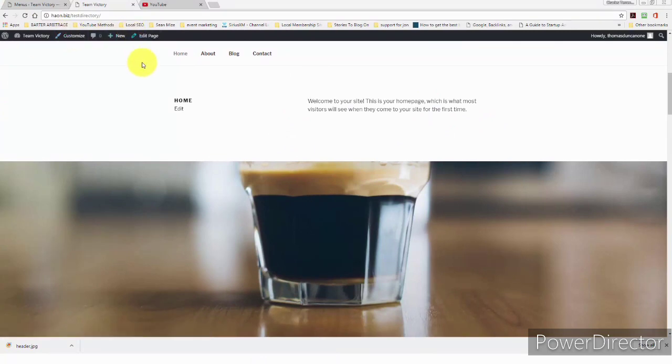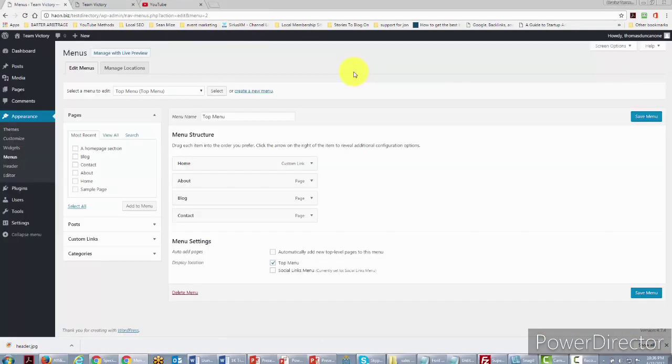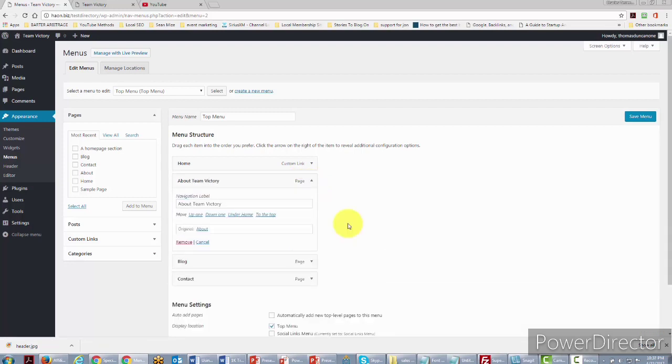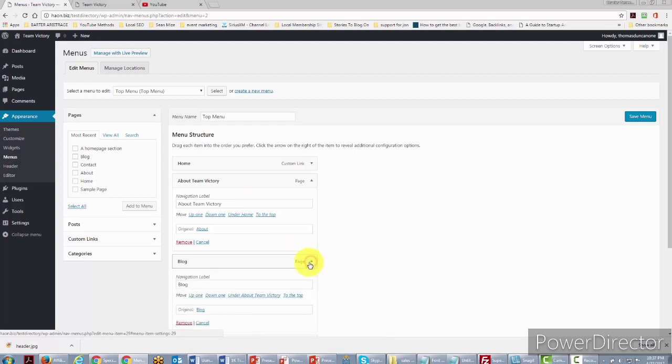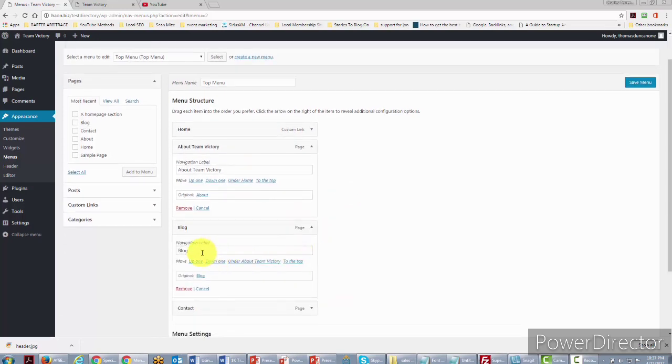Now you're going to notice that our site has 4 topics across the top menu. And what we want to do is customize that. We want to change that to something that our team is going to find more approachable. So as we're inside of the menu area, we're going to change some of these categories. So for example, we're going to change this from About to About Team Victory. We're going to change the Blog category to the Team Victory Diaries or Journal.